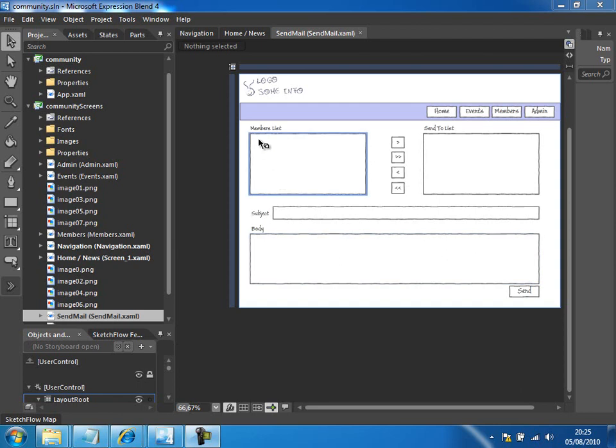In this page, you can select the member from the list, drag it, drop it into the send list, type a subject for your email, type a body, and click on the send button. To implement drag and drop between the lists, we are going to create an object data source with some entities, and we are going to add the custom behaviors that will allow drag and drop between the two lists.